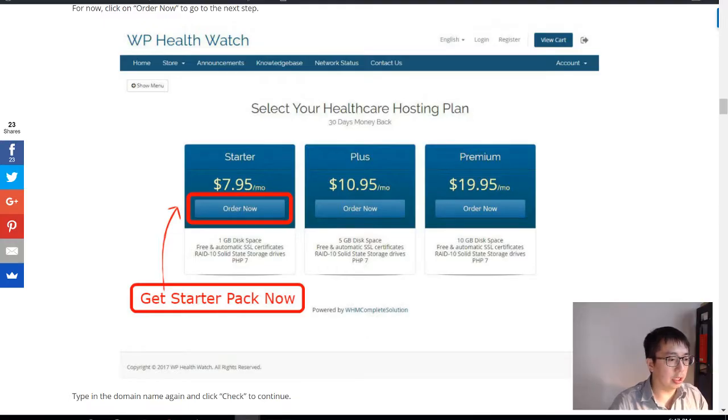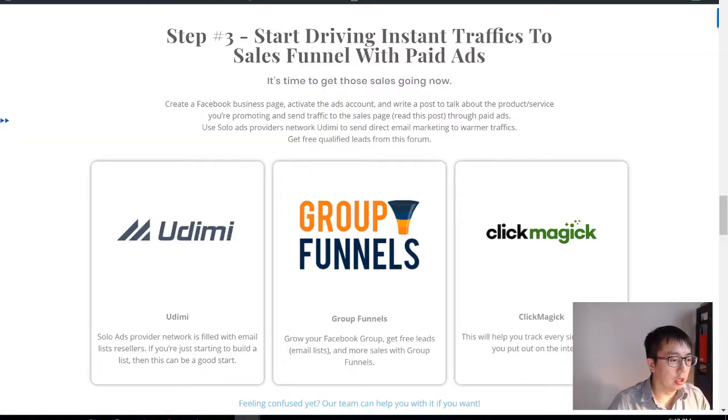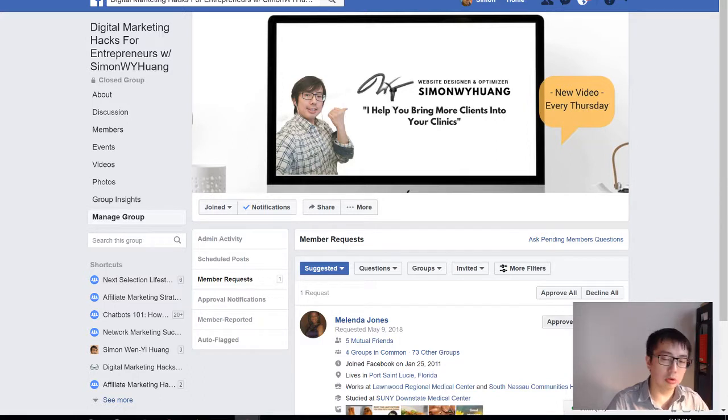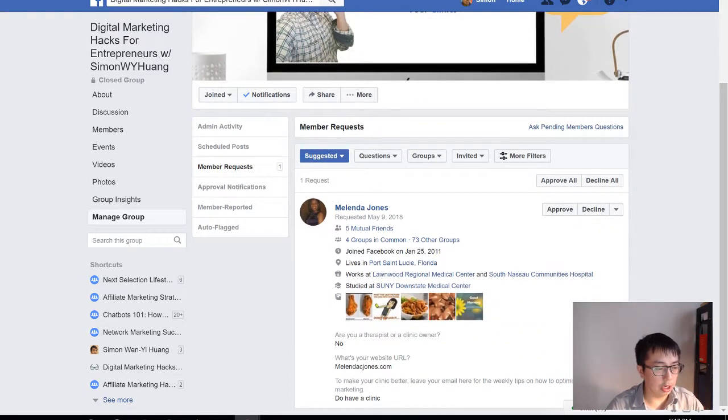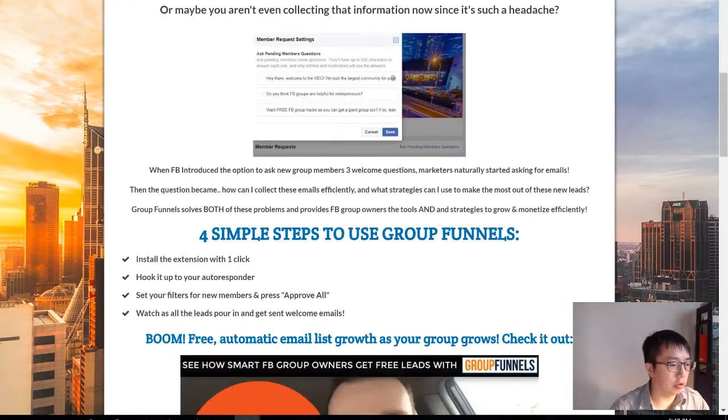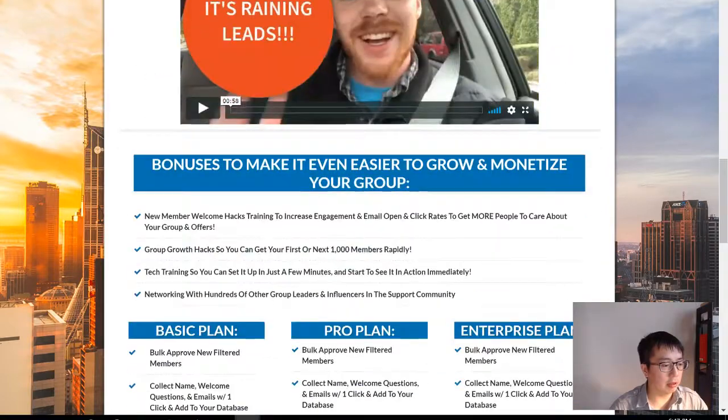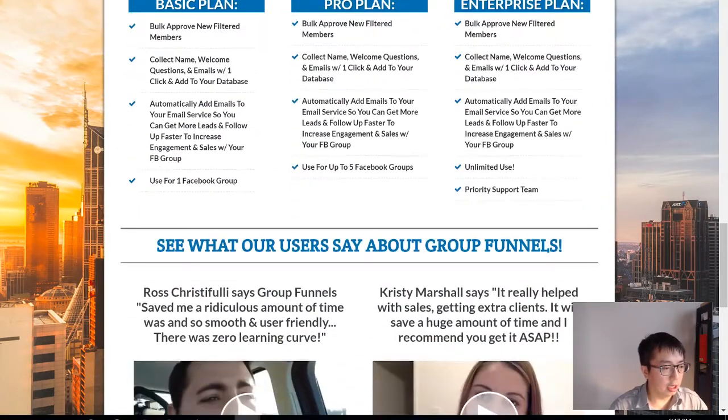But with this, let me just go back to the previous page. With this Group Funnel, which is a Chrome plugin, a Chrome extension, you can actually get these email addresses sent to your Google Sheets or even your automatic responder, which, as I mentioned, is ConvertKit. Because if you don't snap a picture through this page, once you click on approve or decline, they're gone. You can't really get them again. So with Group Funnel, it allows you to save all that trouble very, very easily.